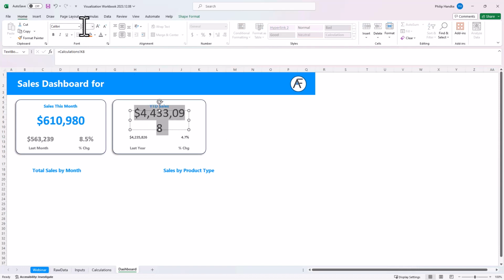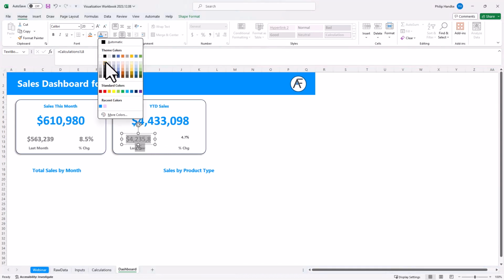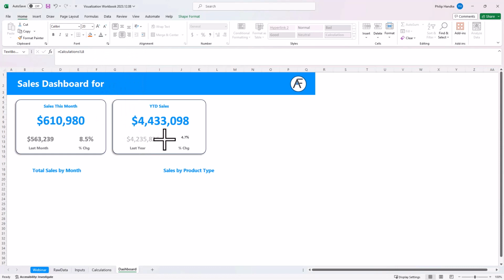Let's go ahead and make this 36. Is that what this one was? We'll check in a second. Okay. Let's expand the box. There we go. Looks better. Okay. Let's make this 20. Gray. And we'll do the same with this one here. 20. There we go. Okay, nice.